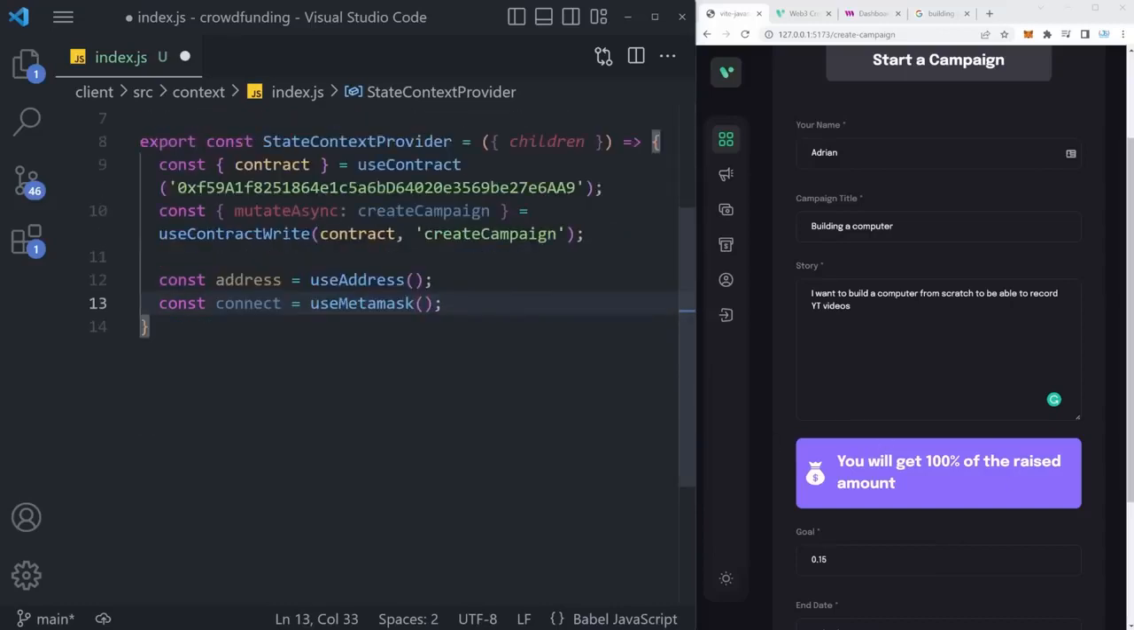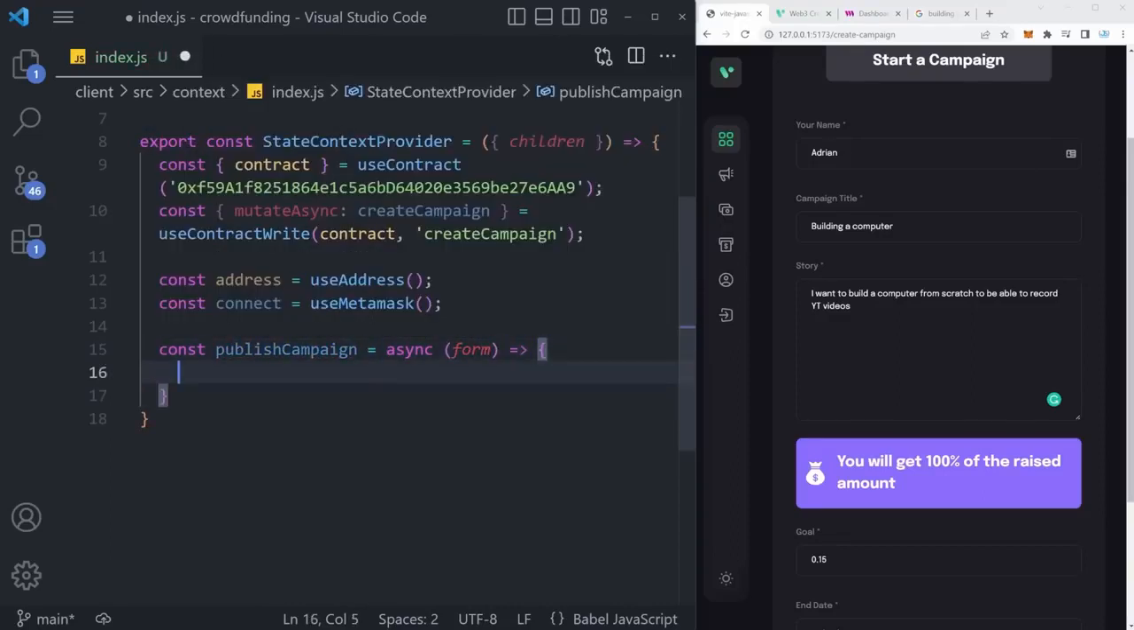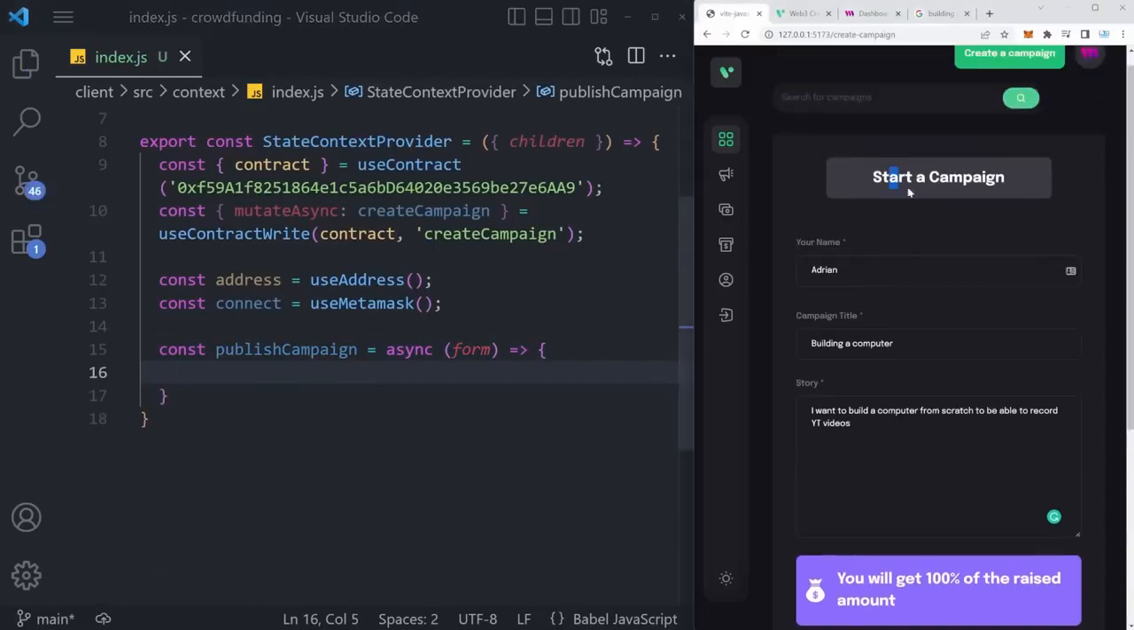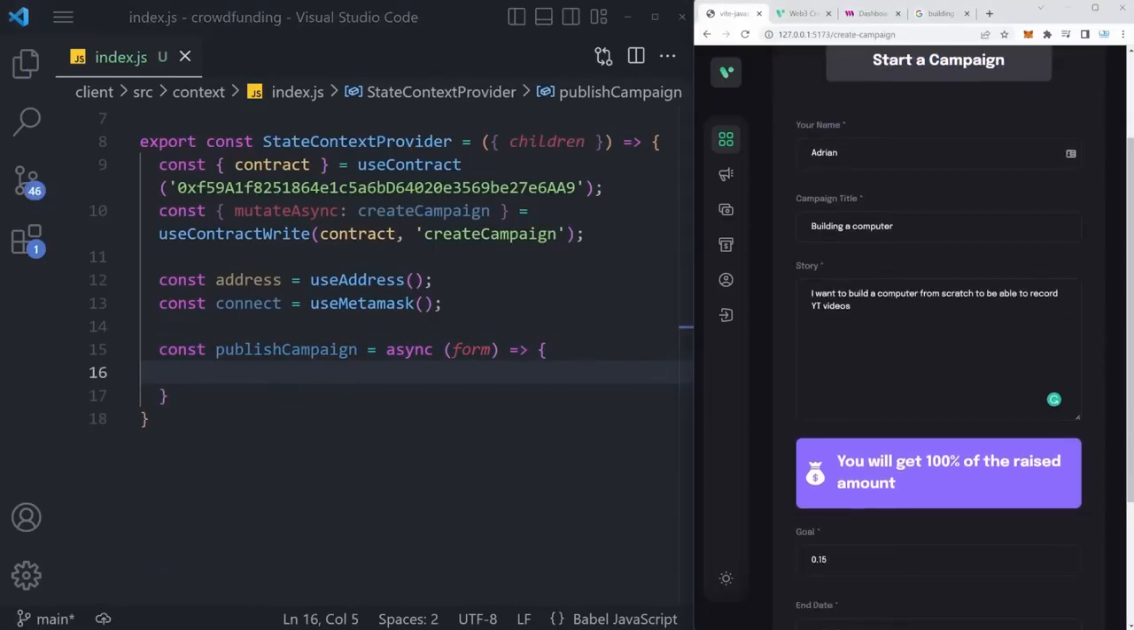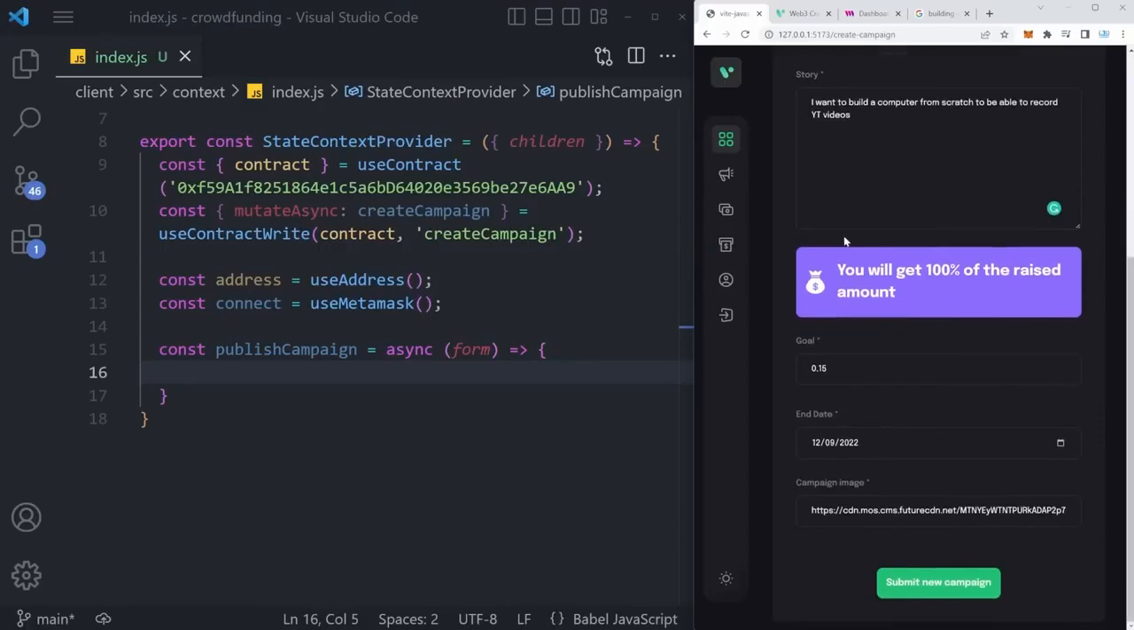Great. So now we have everything we need to interact with our smart contract. So what do you say that we start with our first function, which is publish campaign? We can say const publishCampaign is equal to an async function that accepts a form. Back inside of our start a campaign page, we'll send that form that we console logged not that long ago.